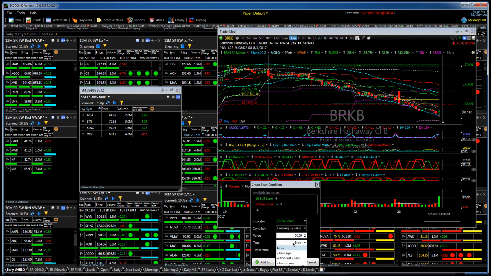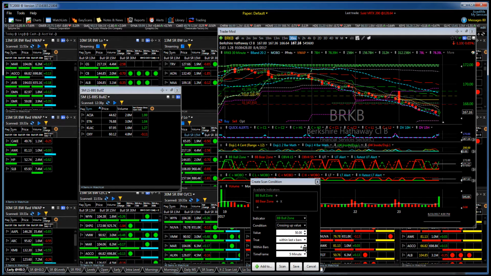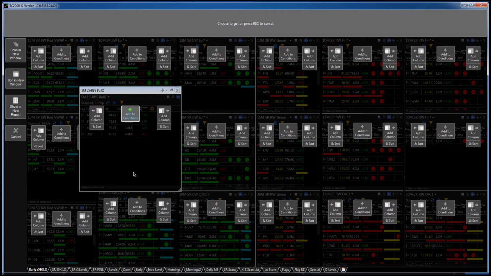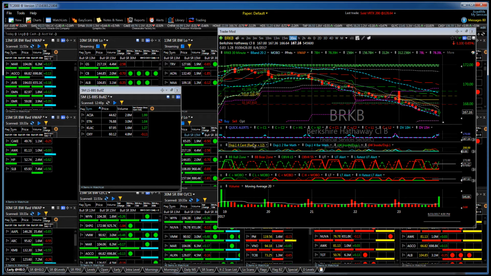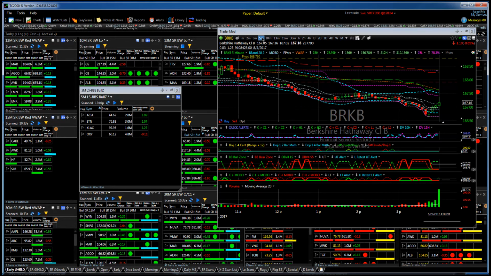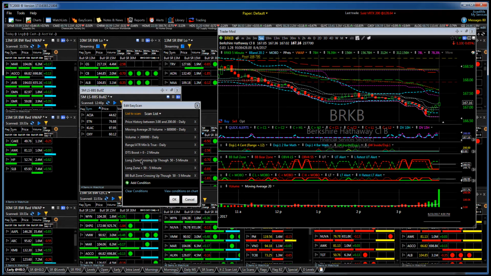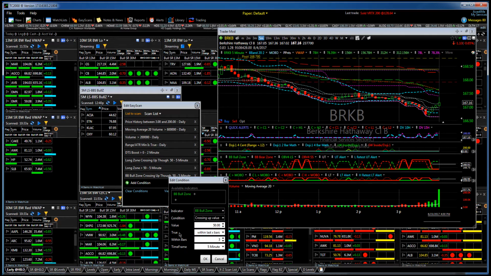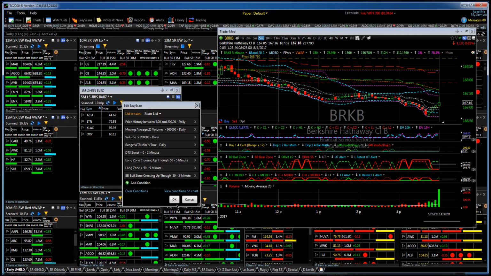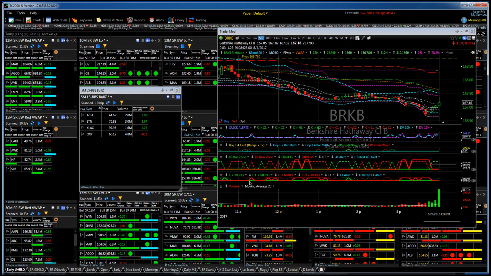Now, the first thing you should do when you're building your scan is get on the right time frame. Then you don't have to modify what you were looking at. So now I've told it that I want my bull zone crossing up 50, false to true, within the last 3 bars on a 5-minute time frame. Now I got to put the other little part in here, that I want my bull zone, create a scan condition, greater than 50. Now add that to my scanner.